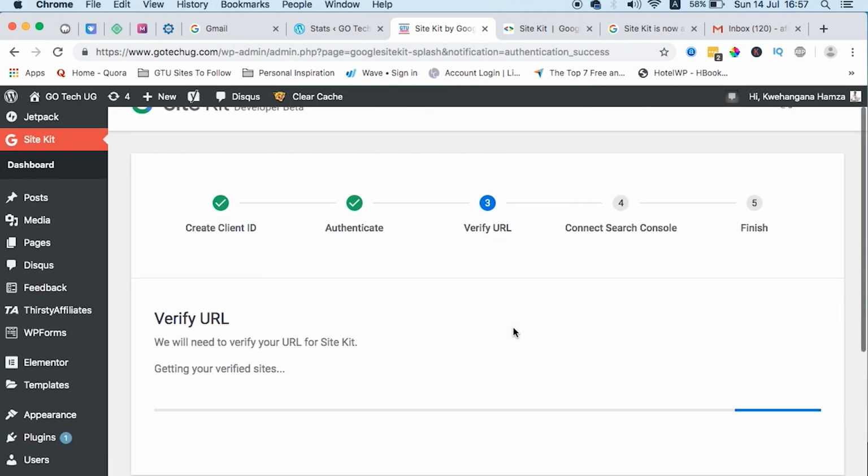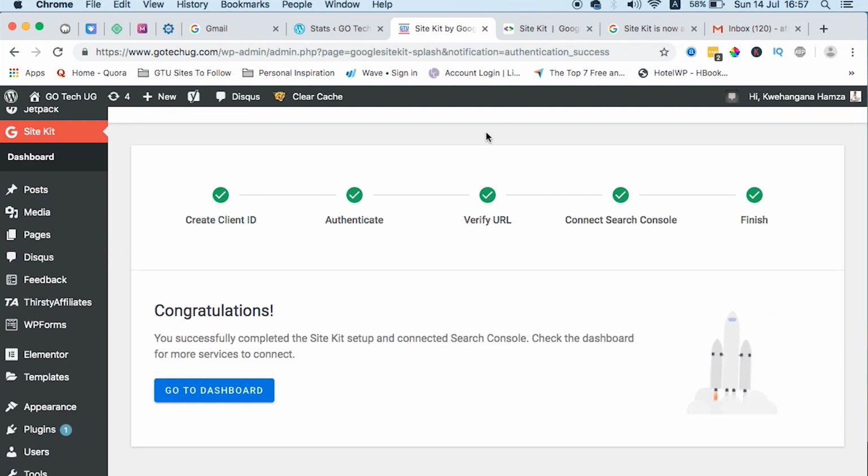So good, we've finished authenticating and our domain has been verified. It has also been connected to the Search Console, and it's finished here.